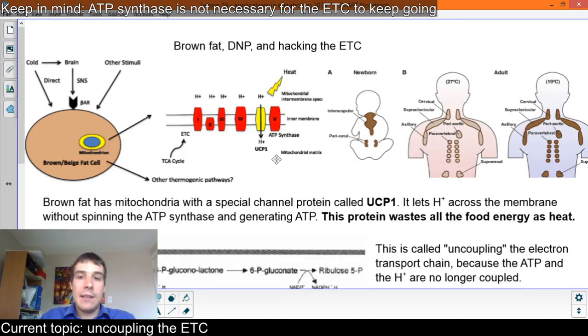So let's hack the ETC. Brown fat is something that babies have. They have it in their core and on their back, intrascapular it's called, and the scapula is your shoulder blades, so it's between the shoulder blades. And there's a little bit next to their kidneys. And what that fat has is an extra little protein in the electron transport chain called UCP1, which I think is literally just uncoupling protein 1, but that's probably wrong.